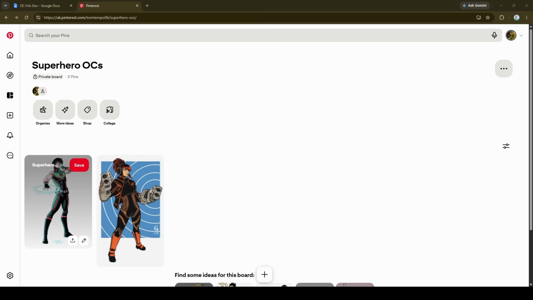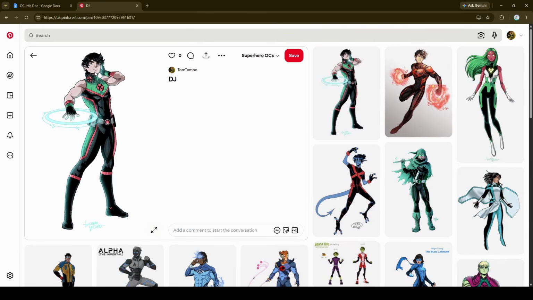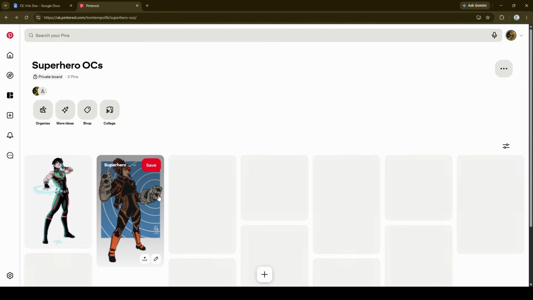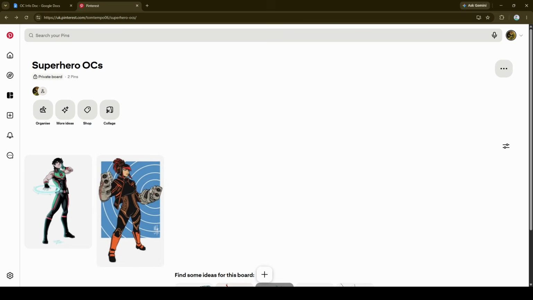I'm kind of thinking of making my character have a similar sort of suit vibe with the headphones and stuff to DJ. However, I'm going to take inspo from these gauntlets that may be used to project the sound, maybe, is what I'm kind of thinking.